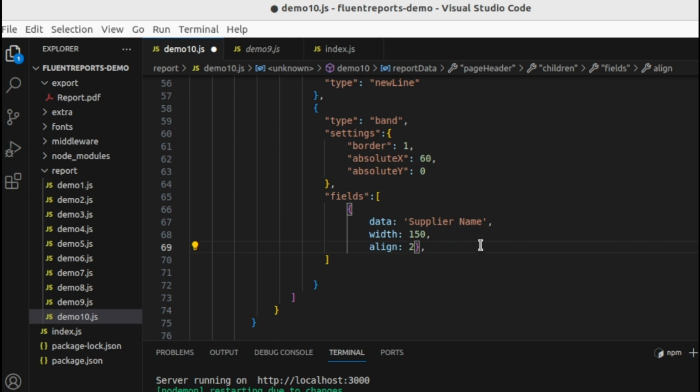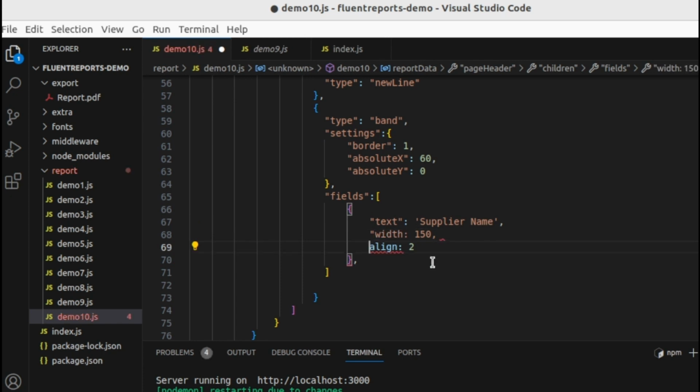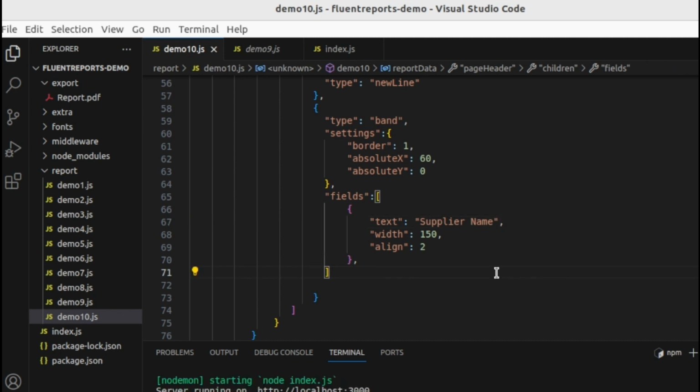Okay, so what are the few things here? Since we're working with fields right now, instead of data, we're going to replace this with text. Okay, so let's now apply the double quotation on every code line. The same goes for this one. Okay, so that's the first one.